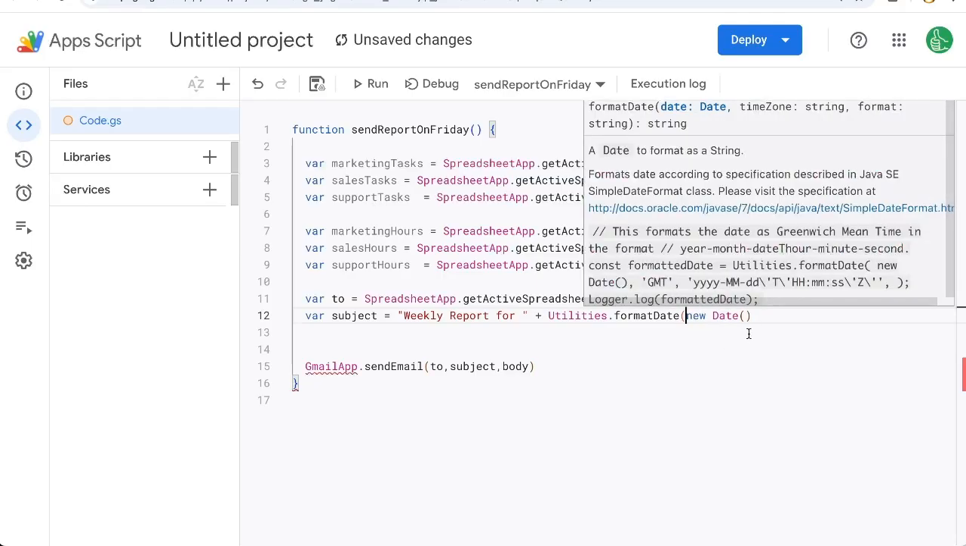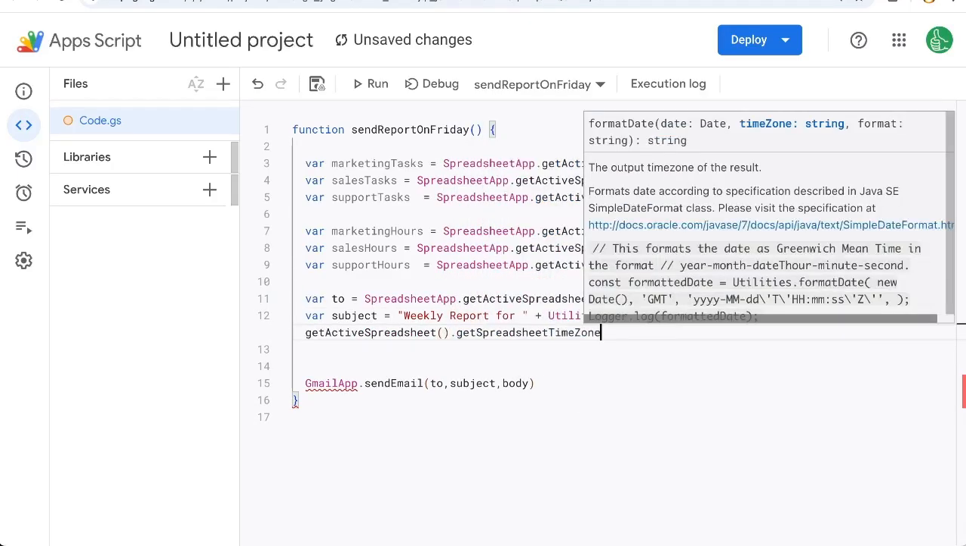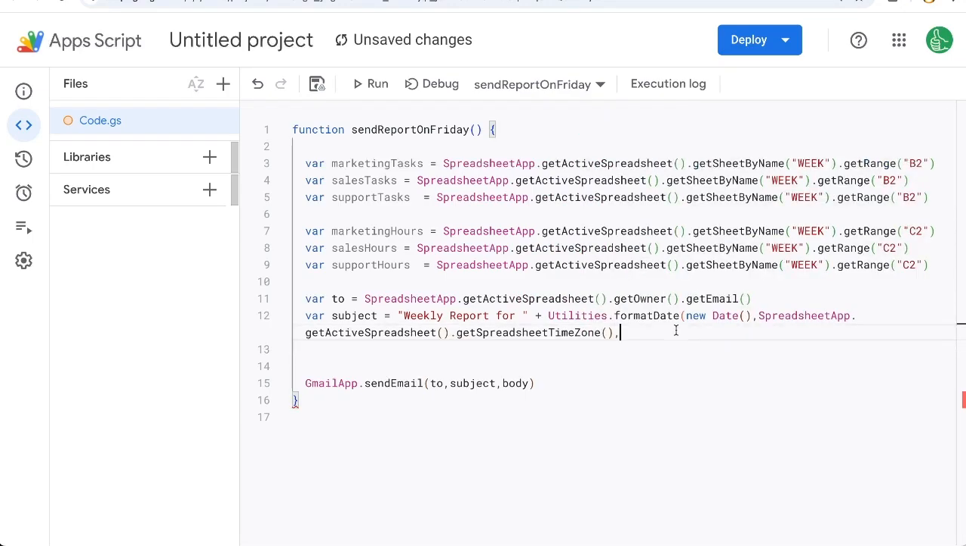utilities.formatDate. I can choose this new date, whatever the time zone is of the spreadsheet. I'm going to use that. Get active spreadsheet, get spreadsheet time zone, and then I'm going to put in a format. So let's put in day/year/mm for month in parentheses. So now we have who it's to, what the subject is with the date. We can actually even have different words here. For example, maybe we want to put the word Friday. So I think that's going to be DDD.